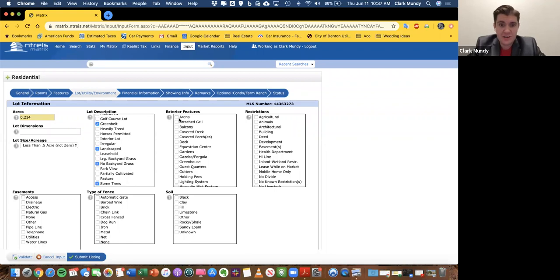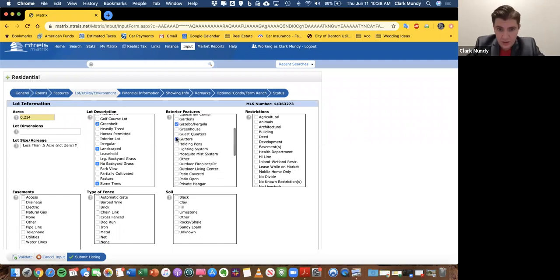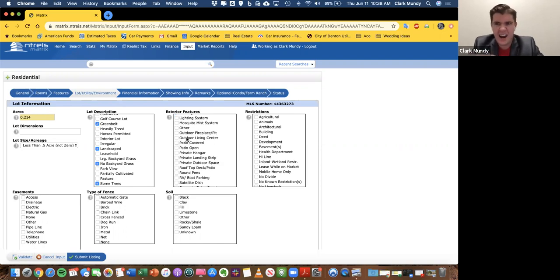The exterior features on this, I know that there is a covered deck. For me personally, a deck is in the back and a porch is in the front. That's kind of how I go about that personally. There is a gazebo pergola. There are gutters on this house. Let's see. There's not an outdoor living center. I'd probably say that'd be like a massive island and TVs and all that kind of stuff. We don't really have all that going on for this listing.